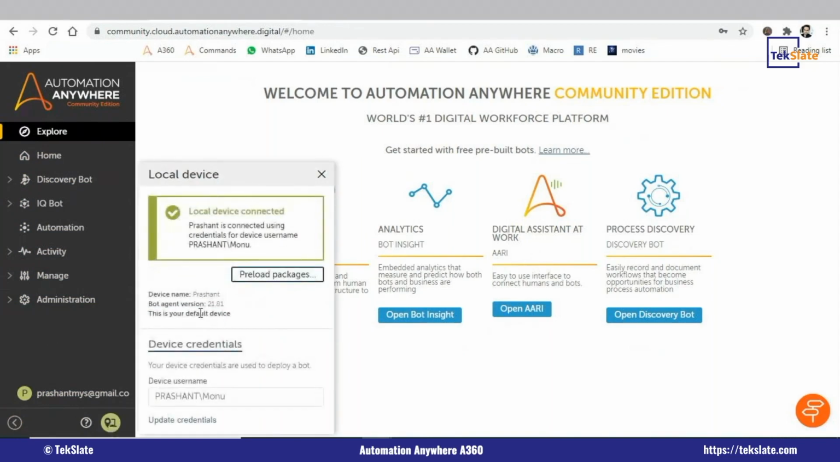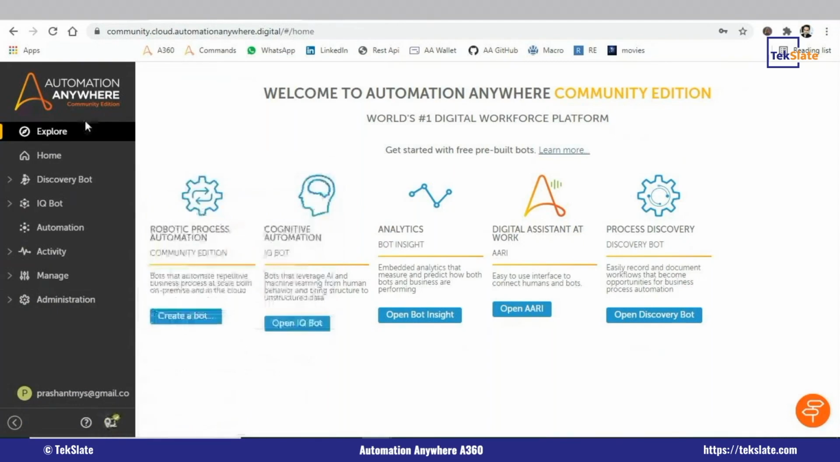Every time this bot agent is required in order to work with Automation A360, and I'll explain how we can do it in our upcoming sessions. Going forward, I'll be explaining how you can install it and how you can use this bot agent on your system. So let's quickly create a bot and see how it's going to work out.